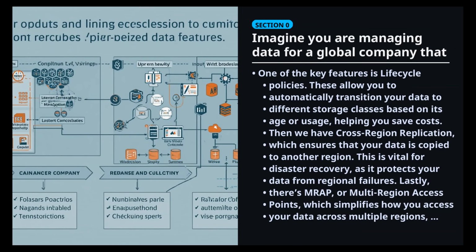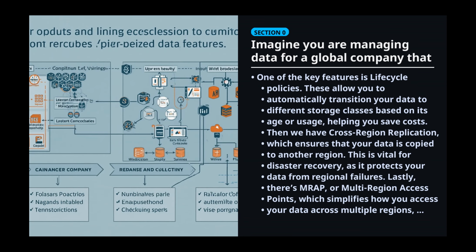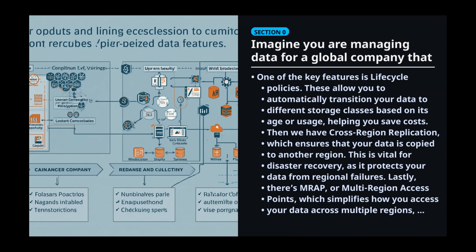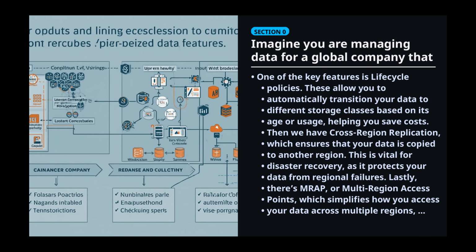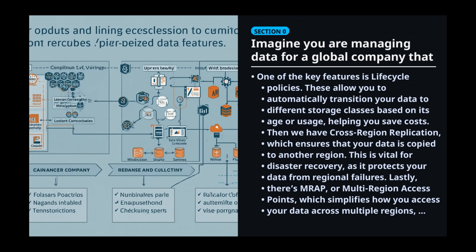One of the key features is lifecycle policies. These allow you to automatically transition your data to different storage classes based on its age or usage, helping you save costs. Then we have cross-region replication, which ensures that your data is copied to another region. This is vital for disaster recovery, as it protects your data from regional failures.